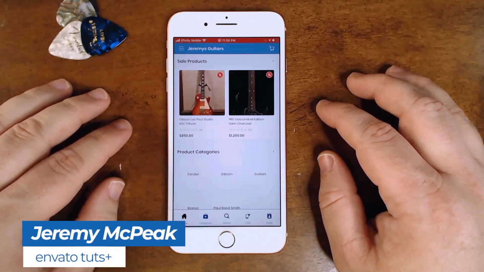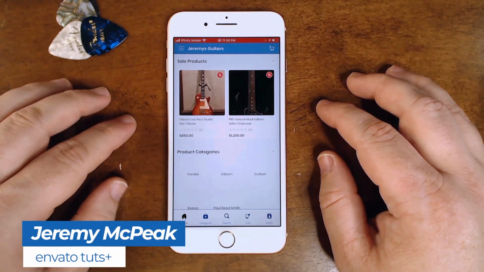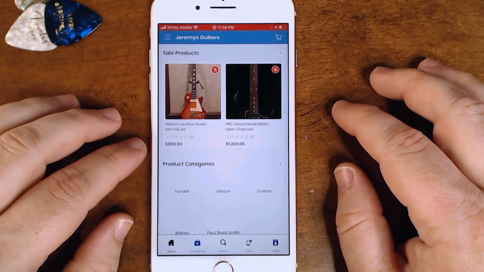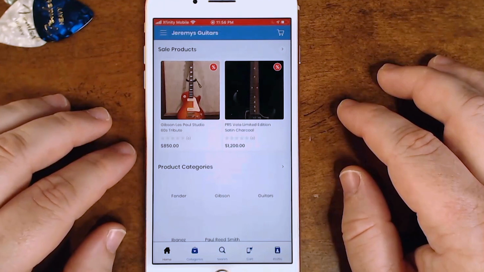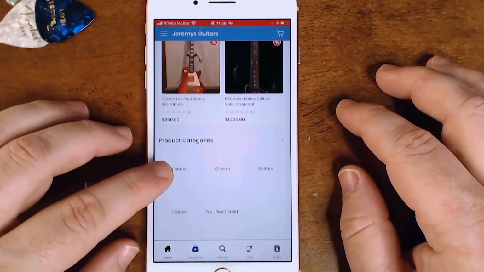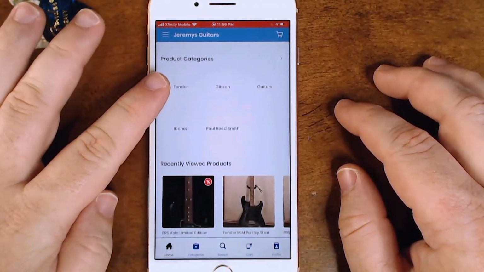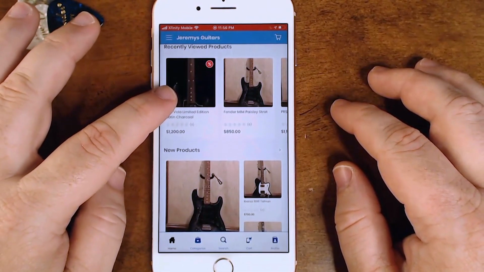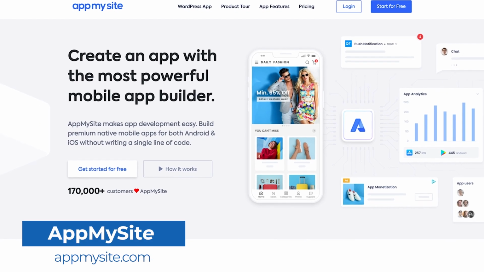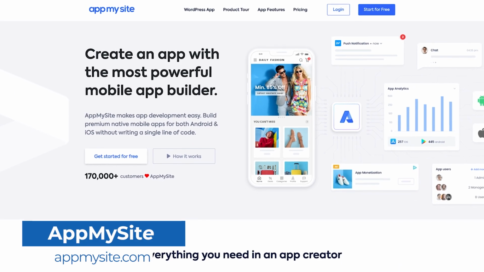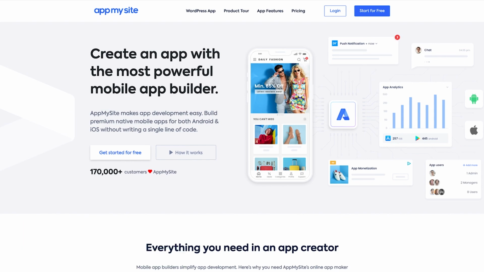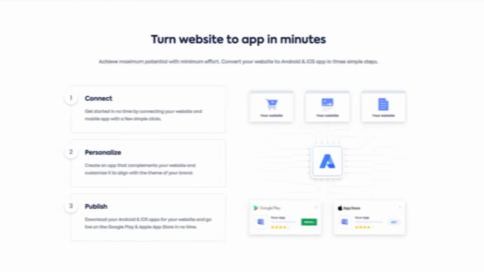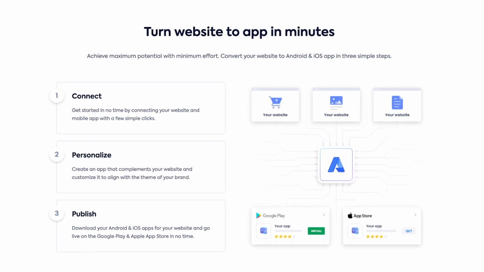I am Jeremy McPeak with Envato Tuts Plus, and I have a native iOS application, and really I have a native Android application as well. It's just that I only have an iPhone, so that's what we are going to be looking at. And the really cool thing is that I didn't write a single line of code to create this app. Instead, I used AppMySite to transform my WordPress website into a native iOS and Android application. These applications can be downloaded through the Apple App Store and the Google Play Store.